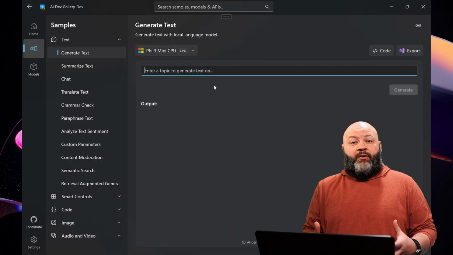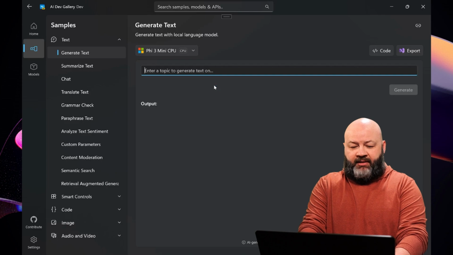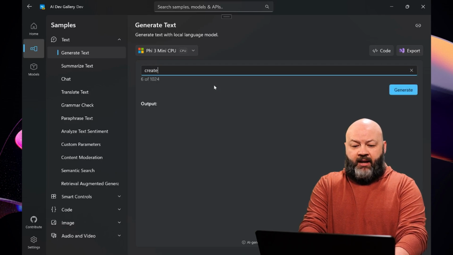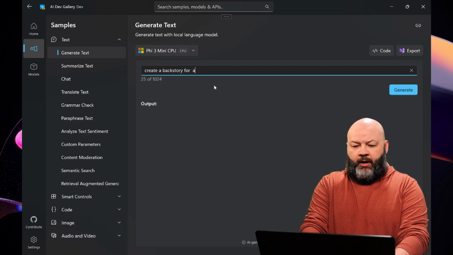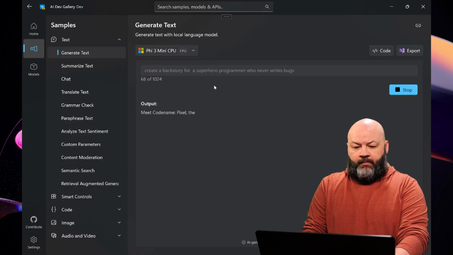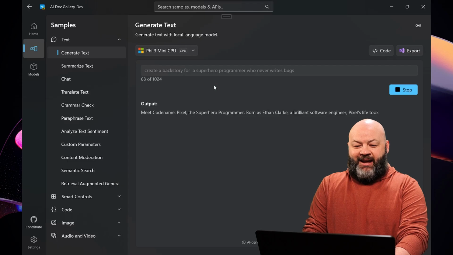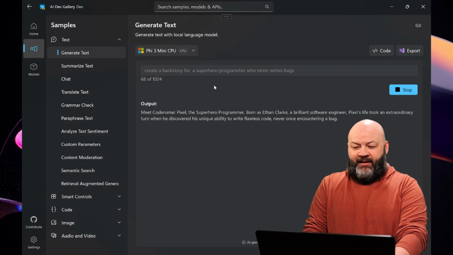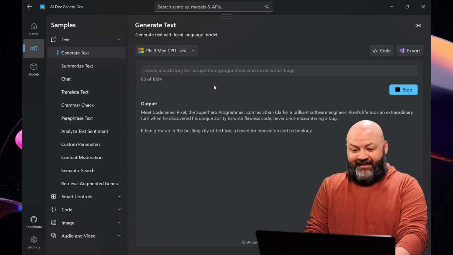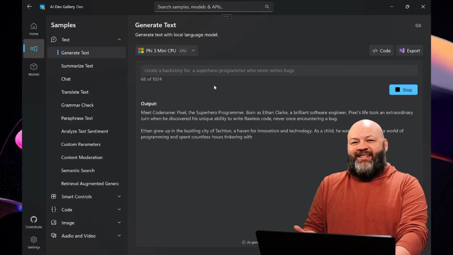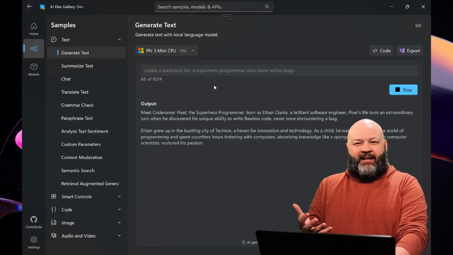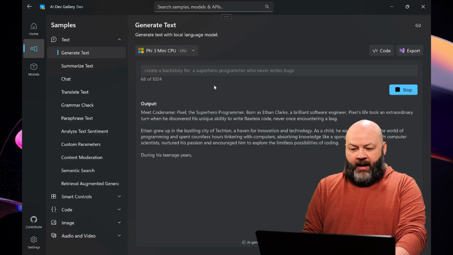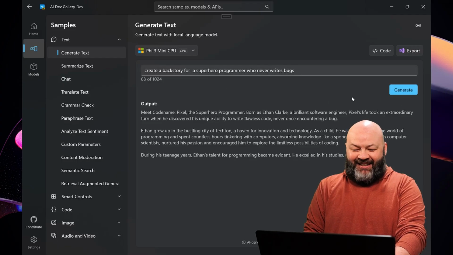Okay, great. Now that it's downloaded that model, we can try and run something on it. So let's say, create a backstory for a superhero programmer who never writes bugs. Meet codename Pixel, the superhero programmer. Oh, this is fantastic. So this is very similar to what we're used to with LLMs, like Copilot. I'm going to go ahead and stop this. Oh, it's so good, though.